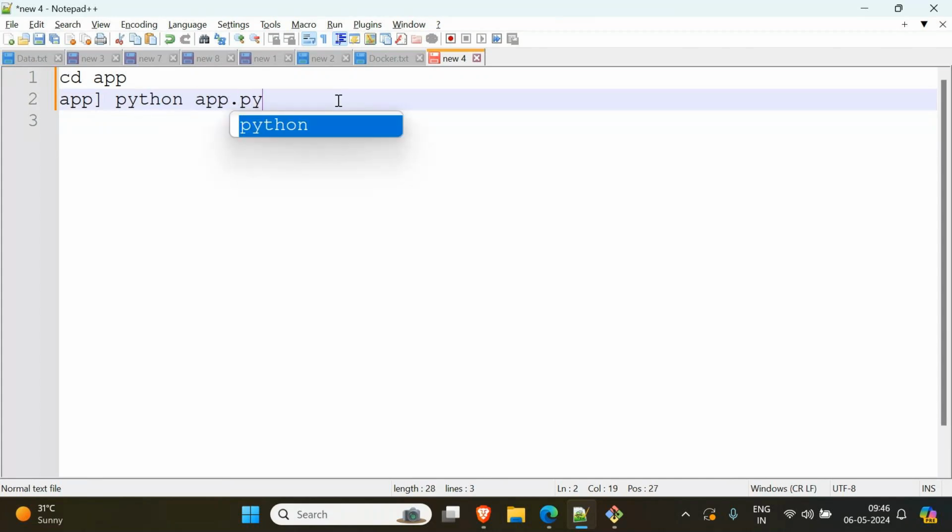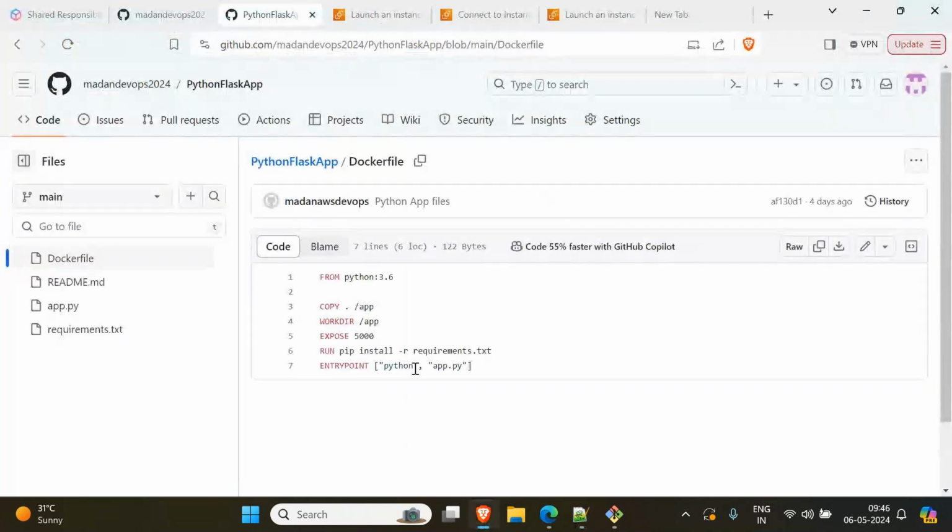When I don't have containers or Docker, I simply have to run python app.py. This is the command I have to give. The same command I want to give inside my container. Then how can I give it? Then you have to use ENTRYPOINT. ENTRYPOINT, and the first command in double quotation marks, comma, second command, that's the parameter, the application name itself. So this way we have to use ENTRYPOINT.